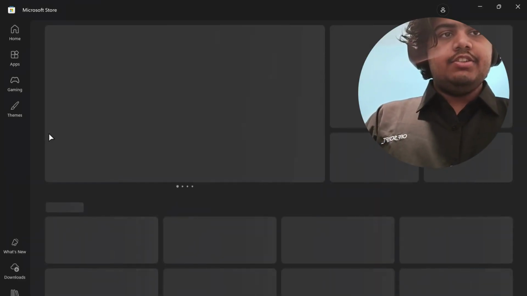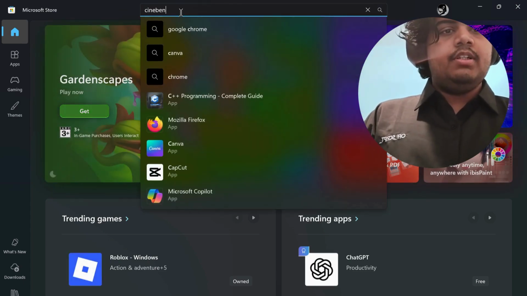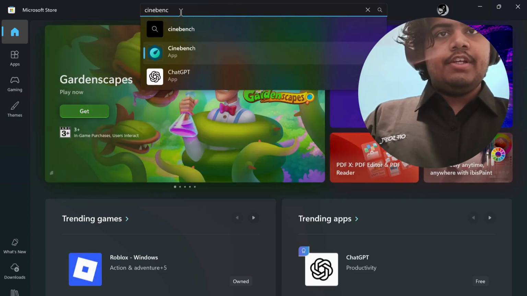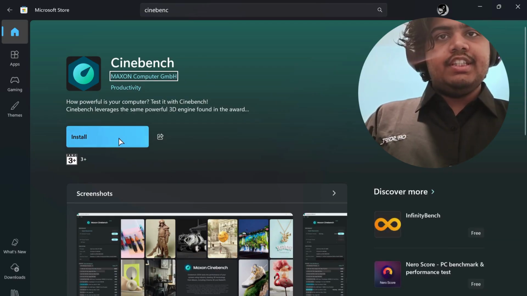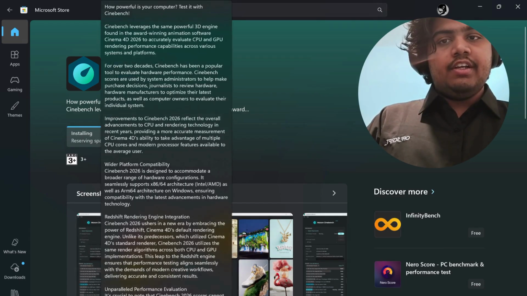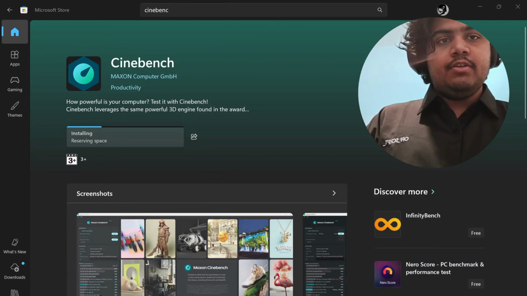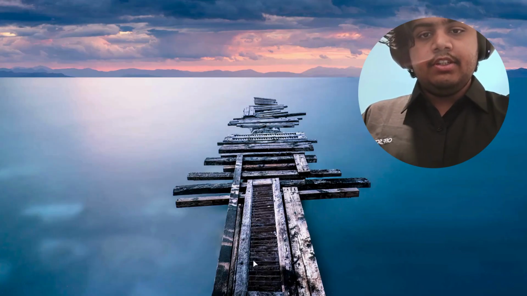The first thing I need to do is obviously download Cinebench. So I'm going to open up Microsoft Store. Here I'll search for Cinebench. Here you can see the official Cinebench app, and I'll just simply install it. Once the download is complete, I can just search for the file here in the taskbar, and I can open it. So let's jump to the downloaded file.